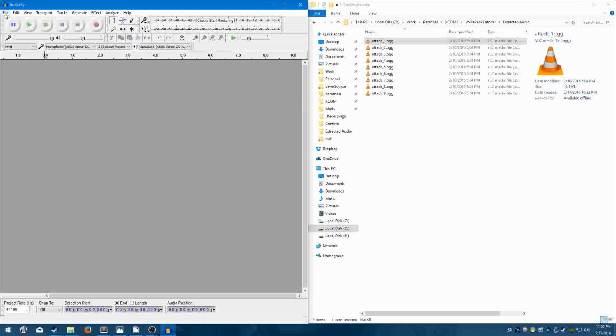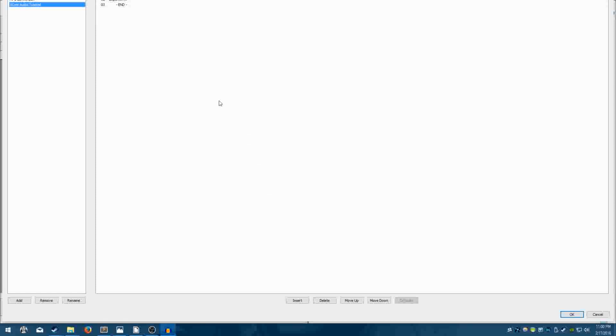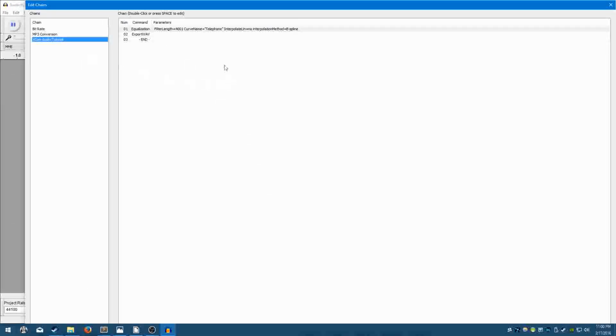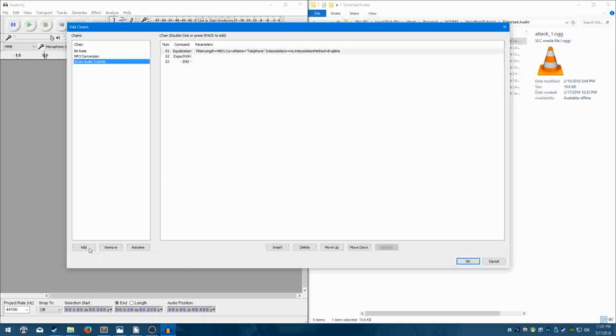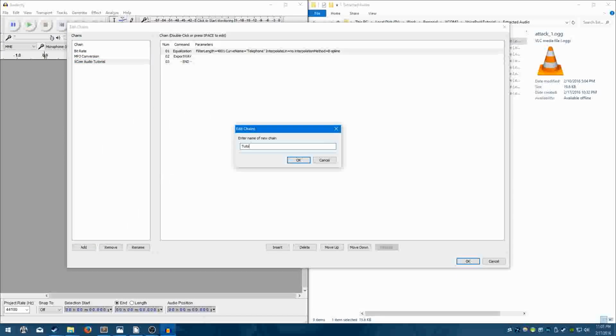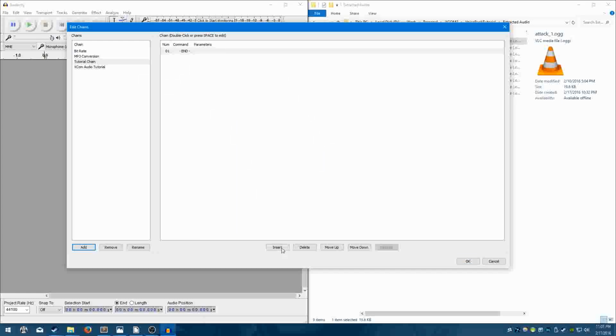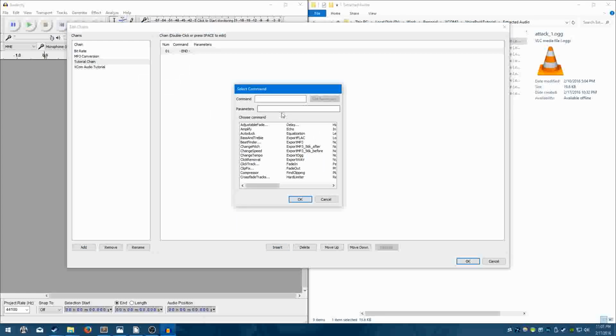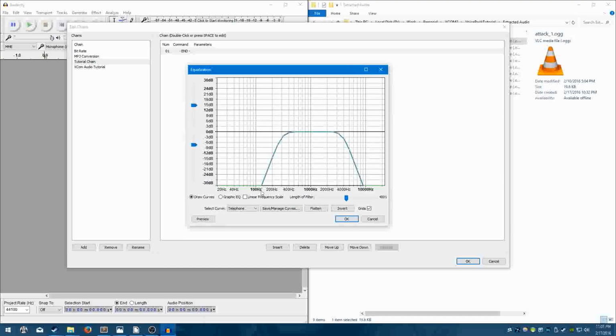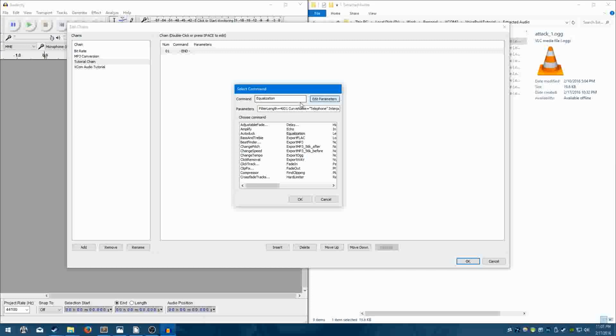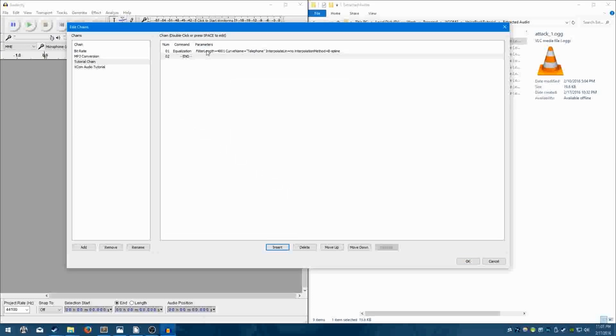To do so, you can go to Audacity, File, Edit Chains, and you can add in this really great effect. Once I resize this window so you can see it, you can add in a chain at the bottom here. I'll call this chain tutorial chain, and we'll go to insert right here. At the bottom you'll see equalization. That is the effect we're going to add to our audio to make it sound like a radio telephone. And speaking of telephone, that is the curve we want selected under the edit parameters button. So you have telephone selected, click OK, and hit OK. And it adds equalization there.